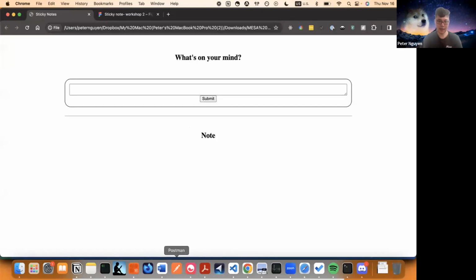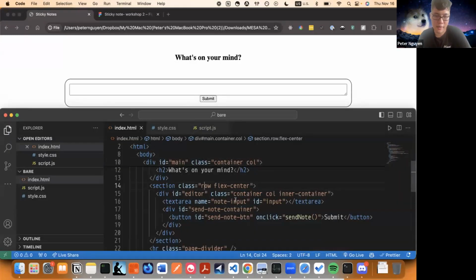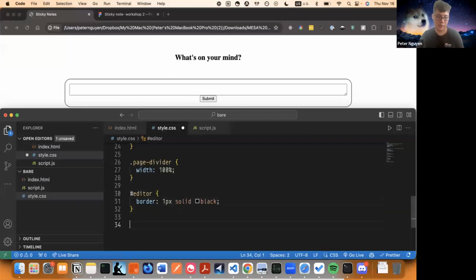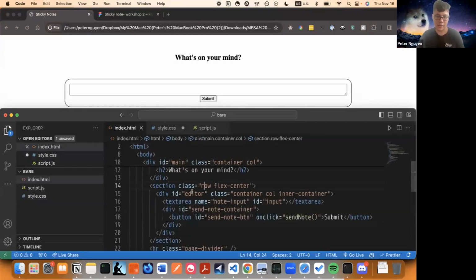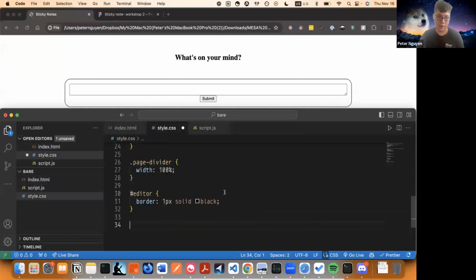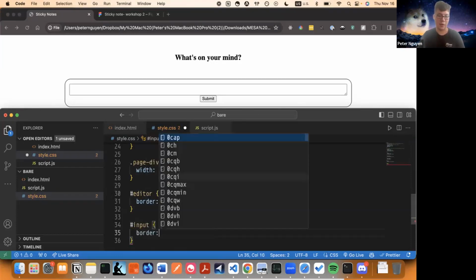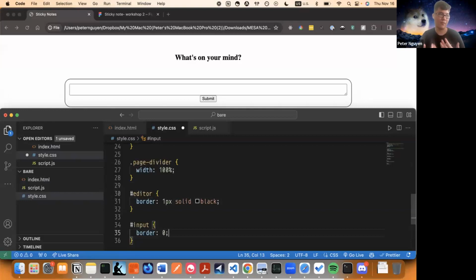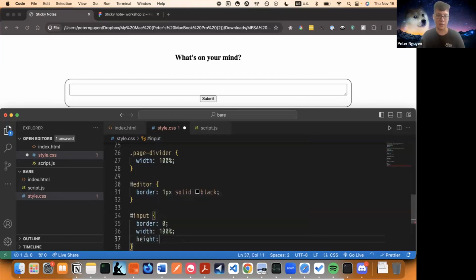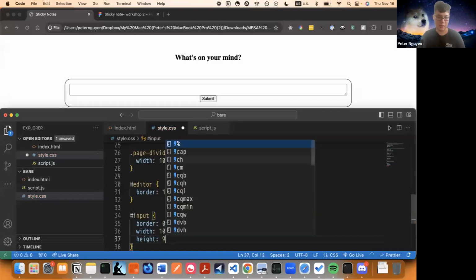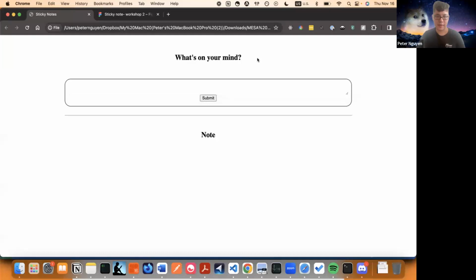So I can select this text area. Oops, there. So this is the border of the text area. I can just choose it. The ID is equal to input, so I can just select input, right? And then I can just say border 0. This means 0 pixel, so we would not have a border for this. And the width is 100%. And the height, because we want to save some space for the submit button, right? So height could be 95%. Oops, there. Let's refresh it.